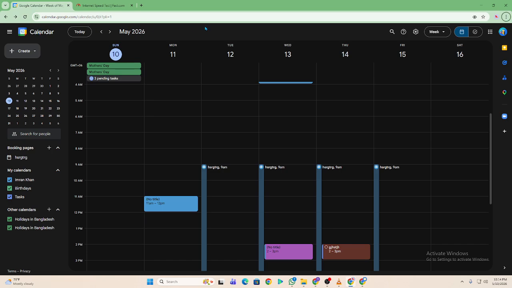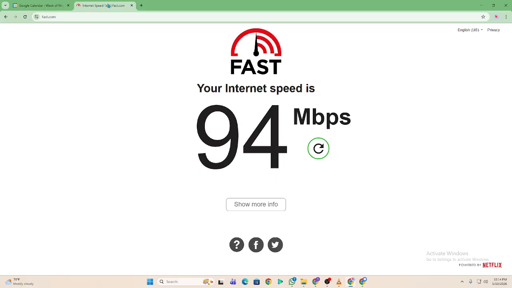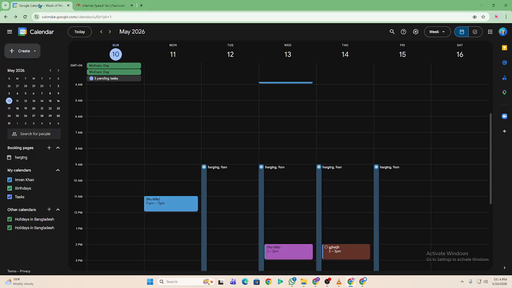Hey, so if you travel a lot or sometimes lose internet access, using Google Calendar offline can be super useful. Yeah, you can still check your schedule even without Wi-Fi. In this guide, I'll show you how to use Google Calendar offline step by step.